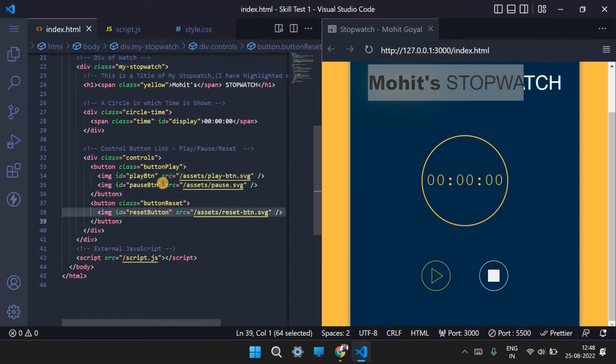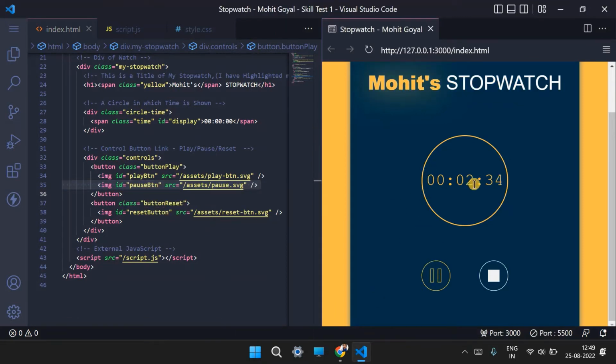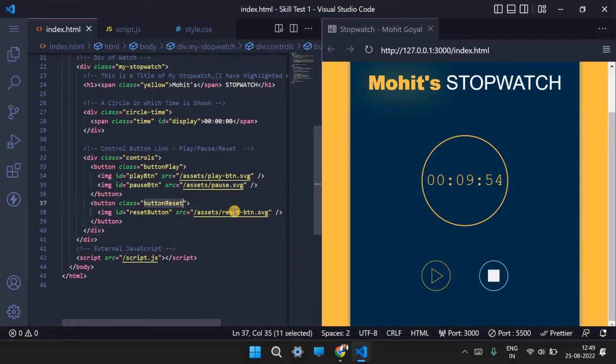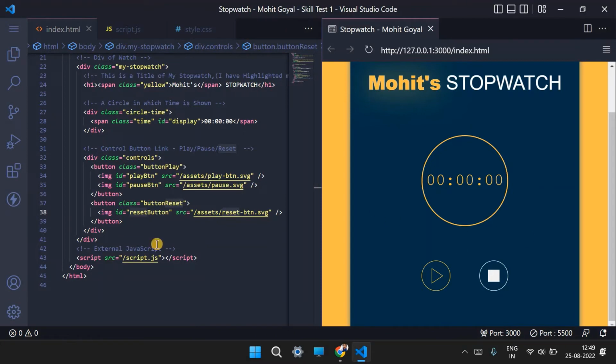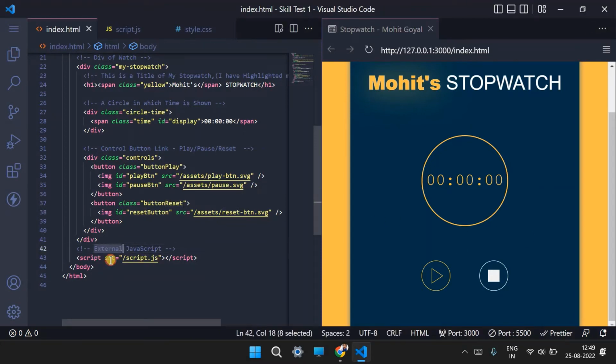Initially I have hidden, that is, disabled, the pause button. I only show the pause button when I play the stopwatch, then it will automatically display. And there is a reset button, which will reset the timer. And there is an external JavaScript, which is this, and the style is this.